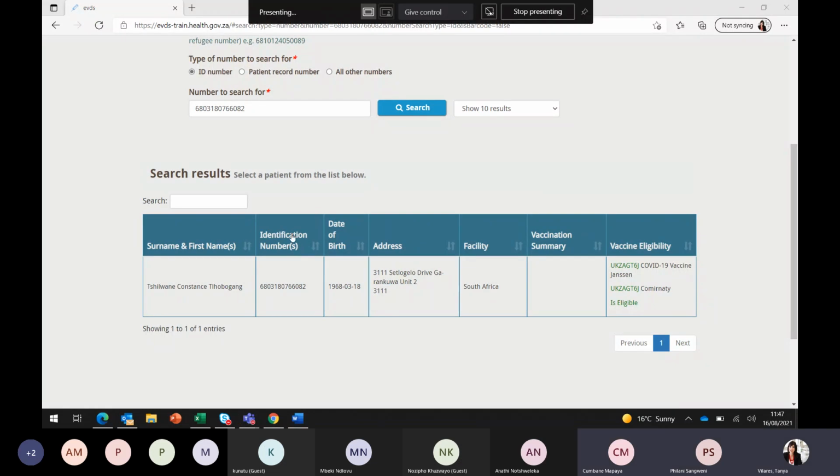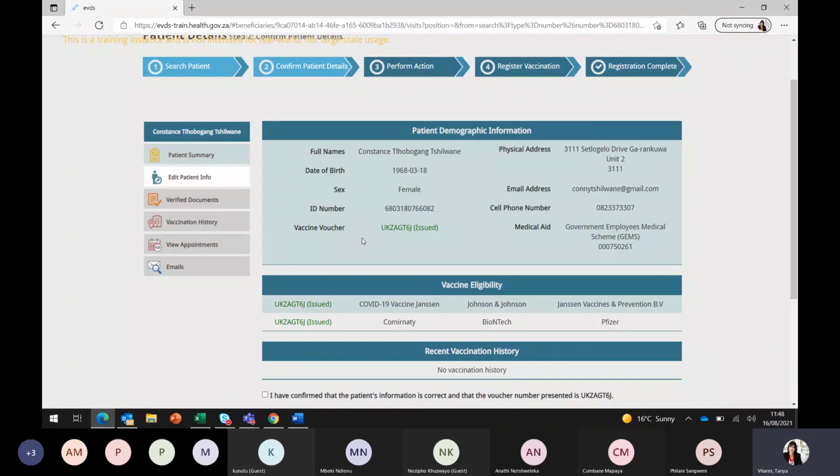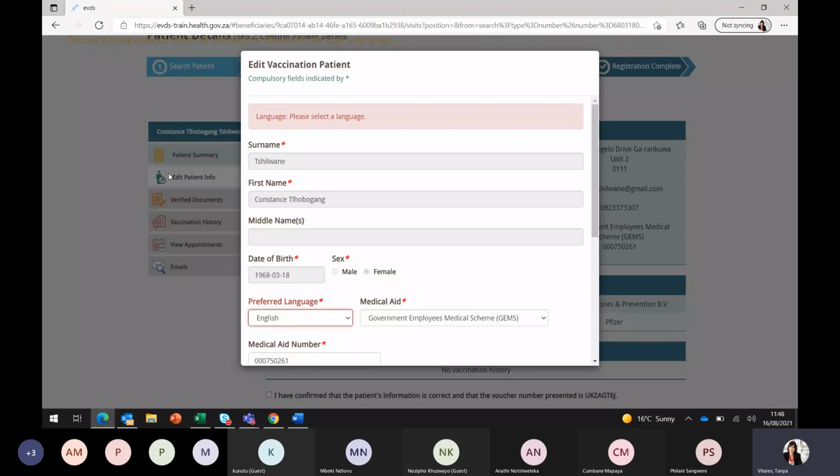Yes, it's back. Okay. So you'll see that Constance is who the name is against the ID number, and if that is the patient that you need to capture the vaccination for, you will click on that patient information. Here you'll be able to verify the demographic information as per what is on the paper record. If anything needs to get edited, you can click on edit patient information.